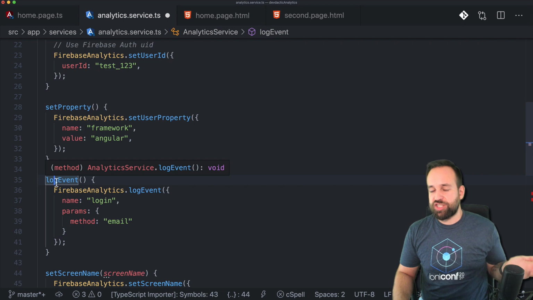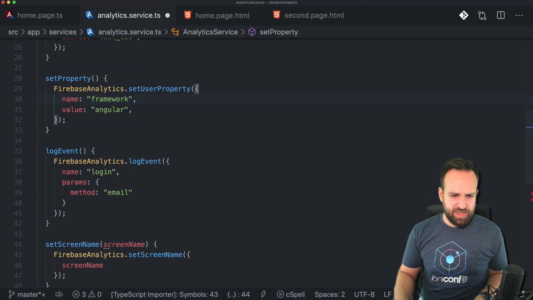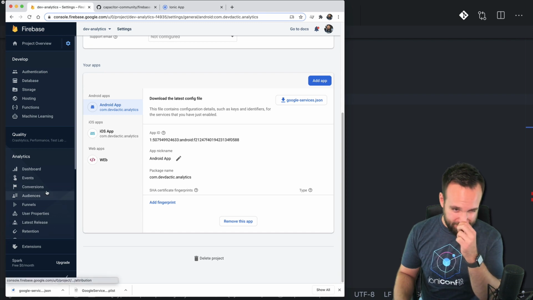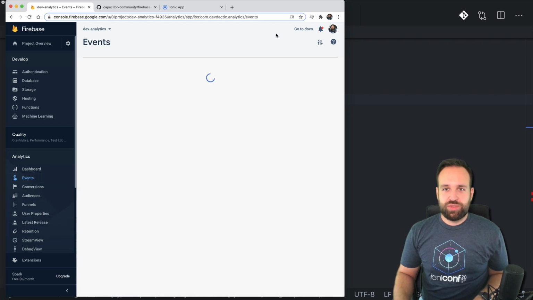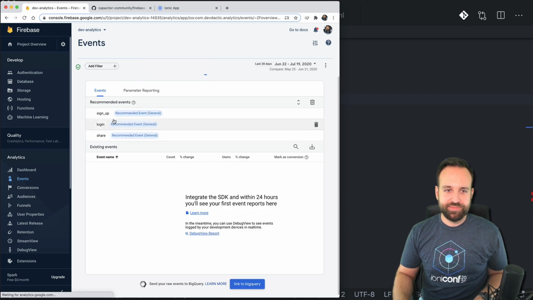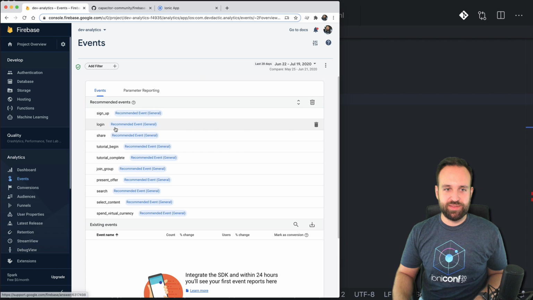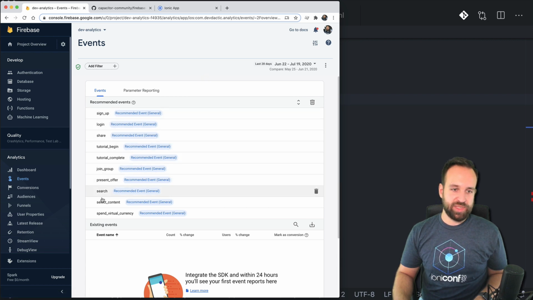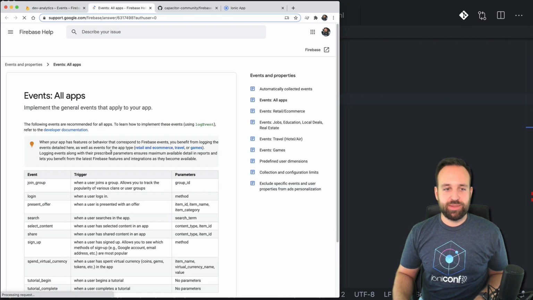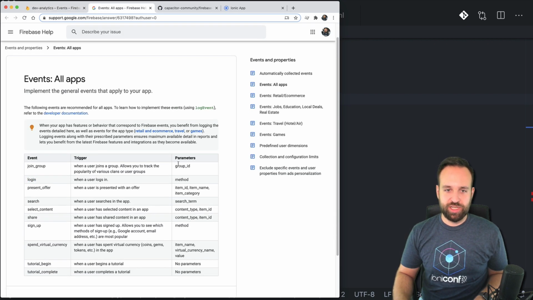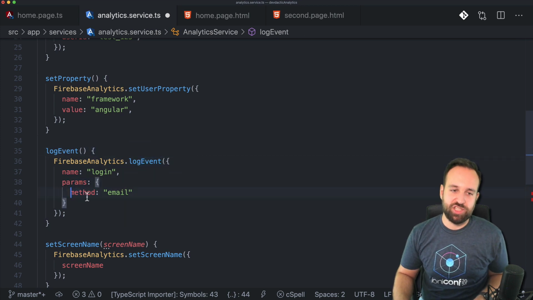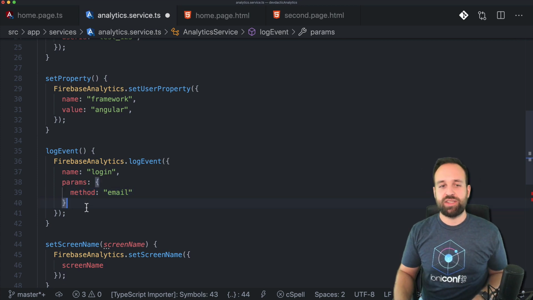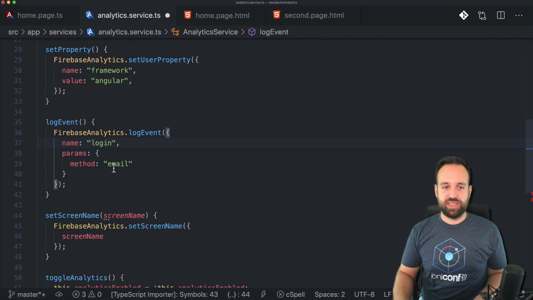Then, of course, one main function of these tools is always to log an event. There are already a few recommended events within your Firebase project. Within the Analytics tab, you can go to Events, and up here you would see a few recommended events like sign up, login, share, tutorial begin, whatever. To use them, you just need the event name, and you can check right here which parameters are passed to this. In this case, only the method. For us, it looks like this: logEvent gets a name and an object of params, and we just set the method to email. That way you could log different events in your application.